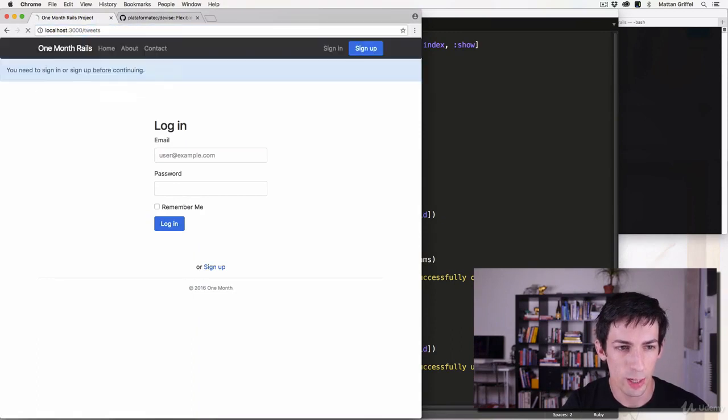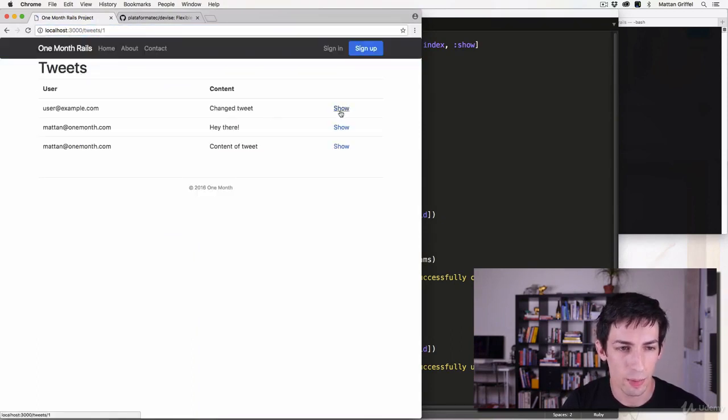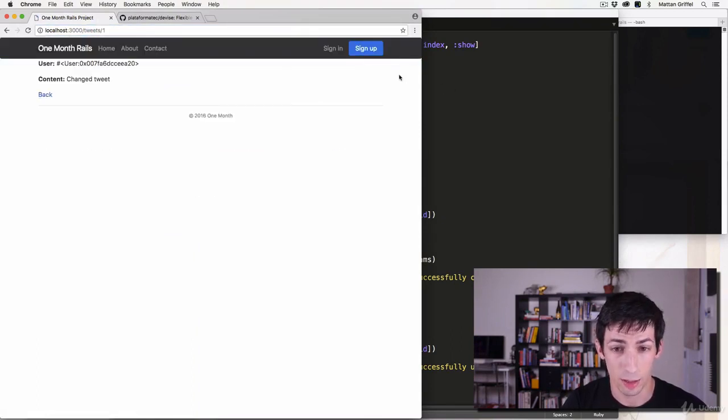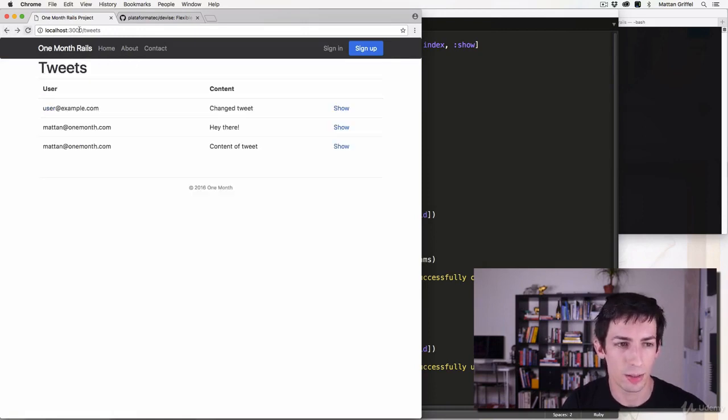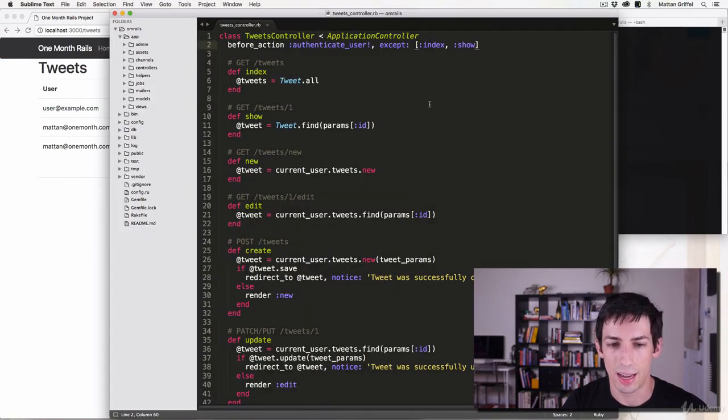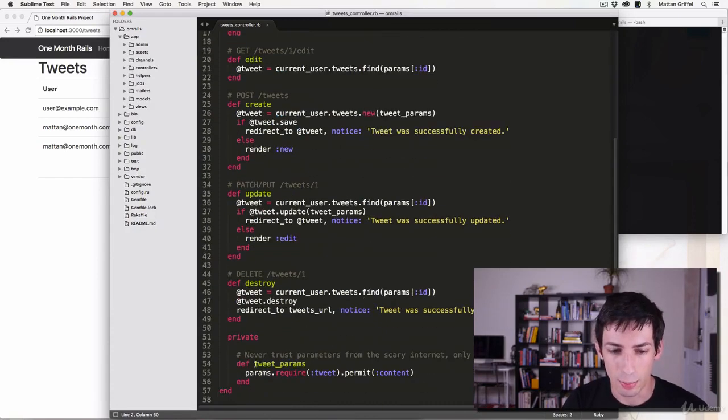But if I just go to tweets, I can see them, and if I click show, I can see any particular tweet, which is kind of how Twitter works. You can still see the tweets and see individual tweets without having to be logged in. So this is before actions, and there's a lot you can do with before actions. You can write your own function at the bottom here, and then you can call that in a before action.